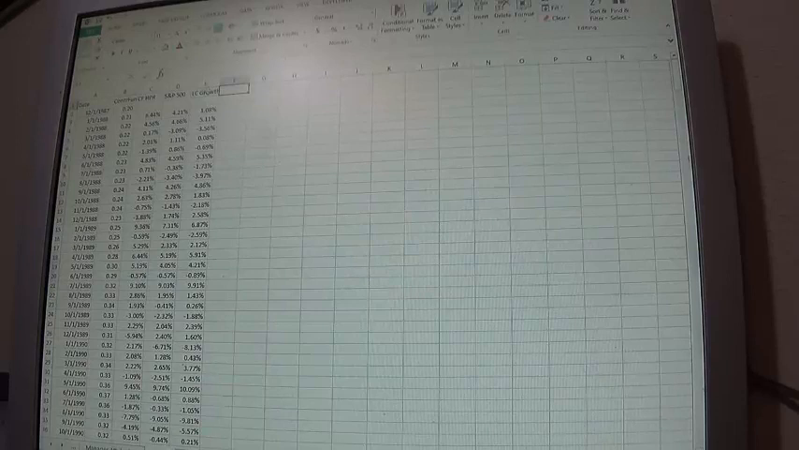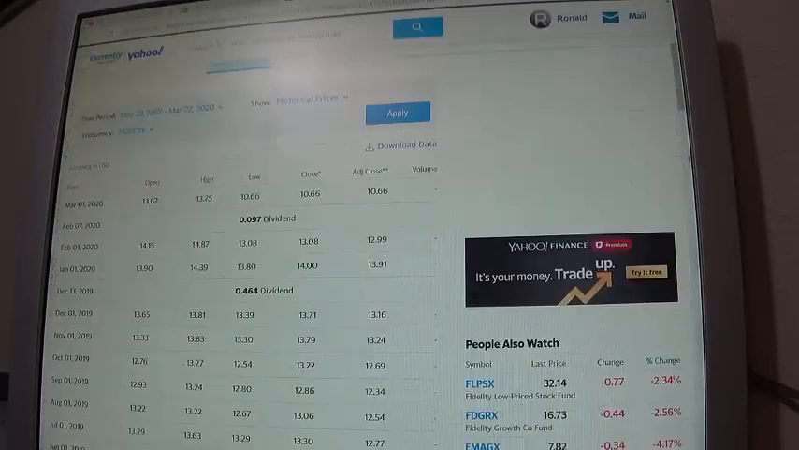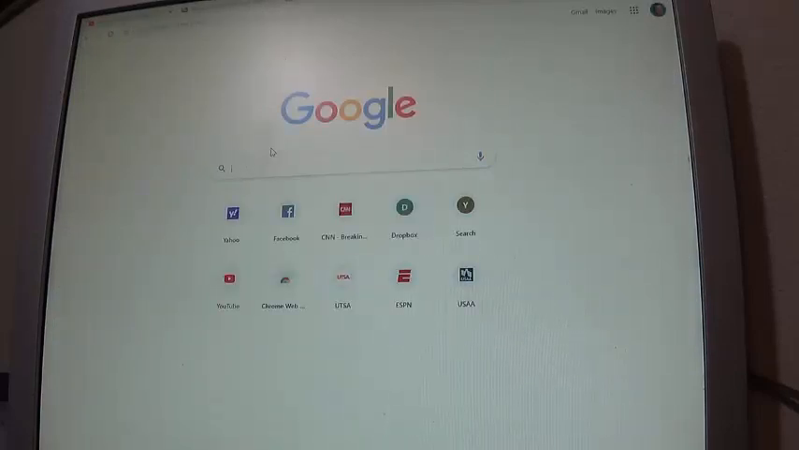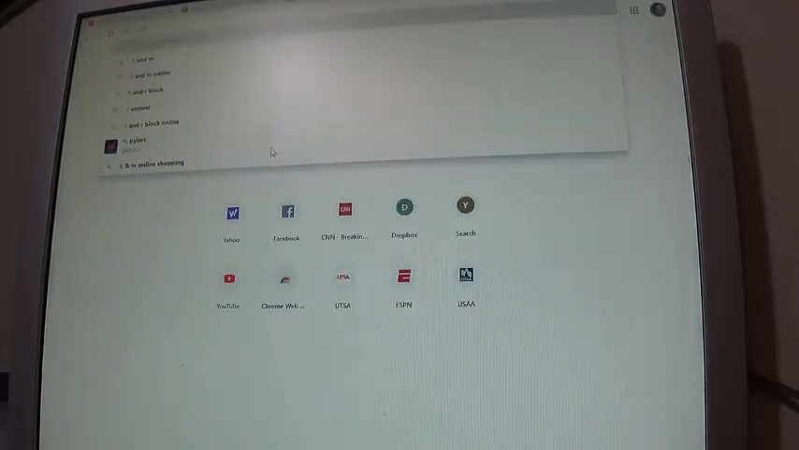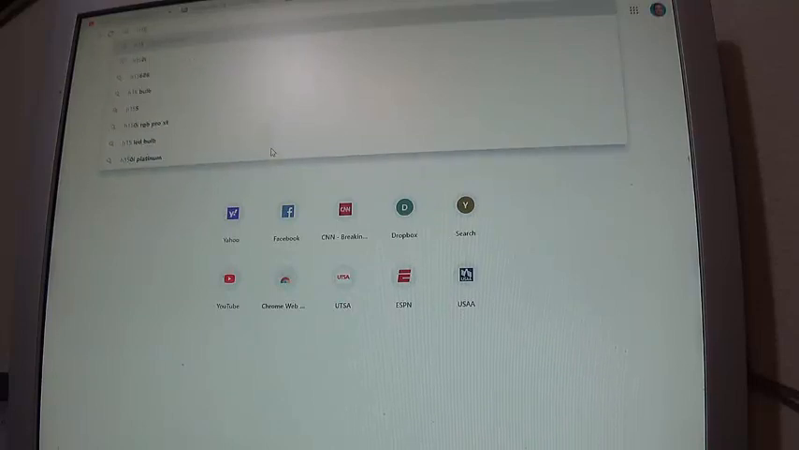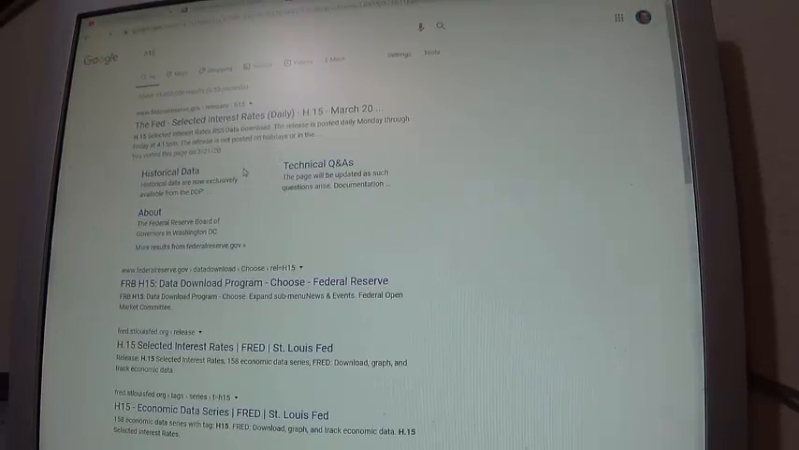The last thing I need is a risk-free rate. For the risk-free rate, what I'm going to do is go into Yahoo or Google and type H15, the letter H with the number 15. When you do that, for me, the first thing that comes up is the Federal Reserve site. I'm going to click on historical data.